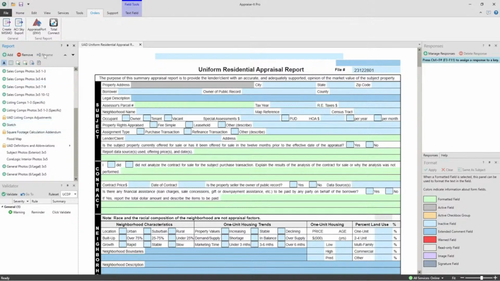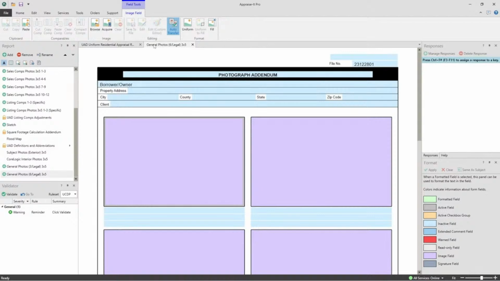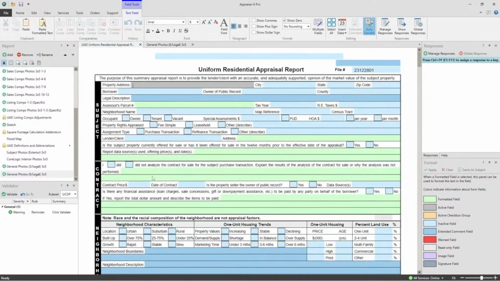And then the final thing that's up here is rename. Now, not all of these can be renamed, but any of the general addenda can be renamed. So a good example of this would be down here, general photos. This means the 6 per page legal. So if I open that up, and by the way, when I open that up, notice it opens up as a tab. And this works just like Chrome or Edge, any of your favorite browsers. That's how these work. So right now I have the general photos open, but I can also go back and look at my main body of the report.